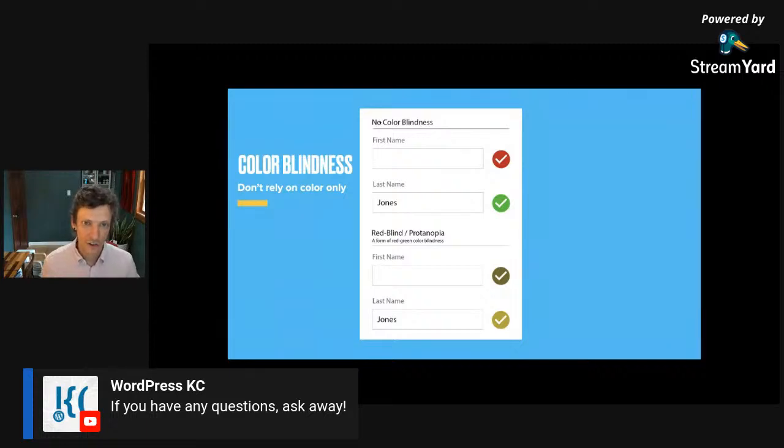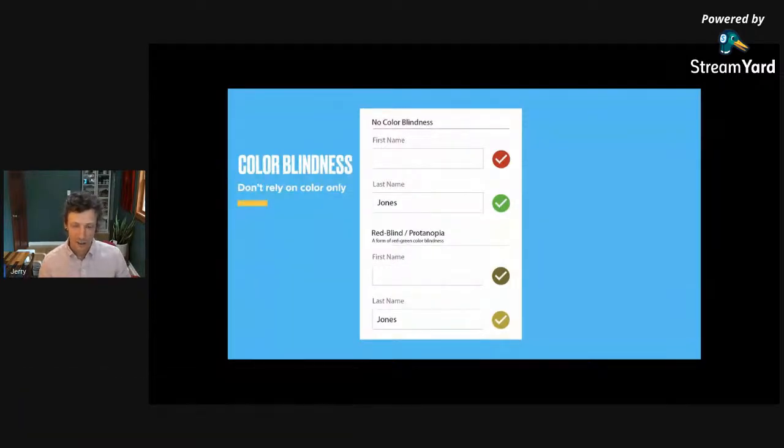And this is another convoluted example. Someone with no color blindness would see the first name field with a red check mark because it's empty, and the last name filled in with a green check mark. But if you have red blindness, which is a form of red-green color blindness, it would look like this. I used a check mark because people do sometimes use a check mark for an incorrect answer, like from grade school, and so that still shows up on the web sometimes. A lot of people use an X.